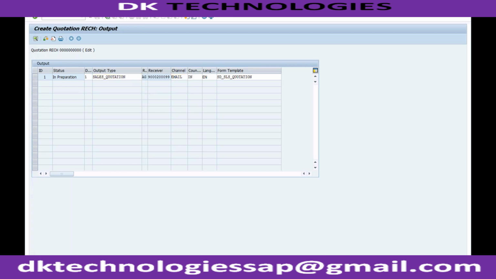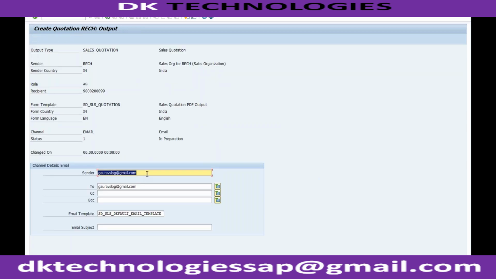Okay, so if I double click on this, you can see sender, receiver, email template, everything has been captured. Email subject also, if you want to enter, you can enter the email subject. Otherwise, based on this template, the system will automatically determine the subject also. Okay, you understood this one now?